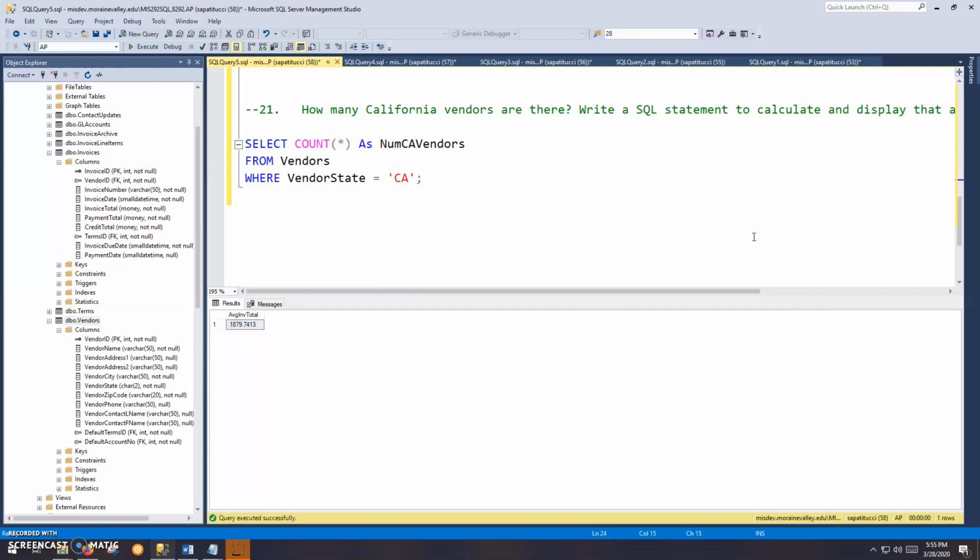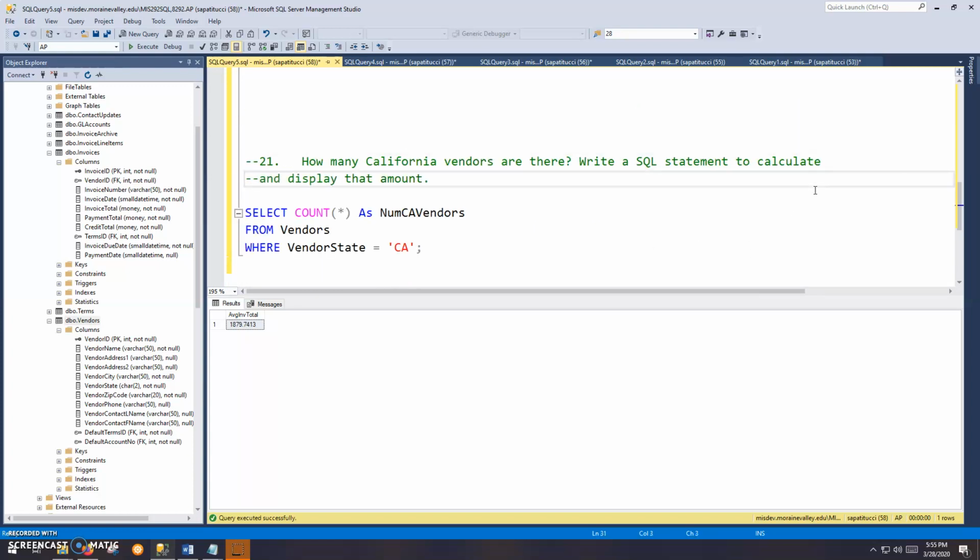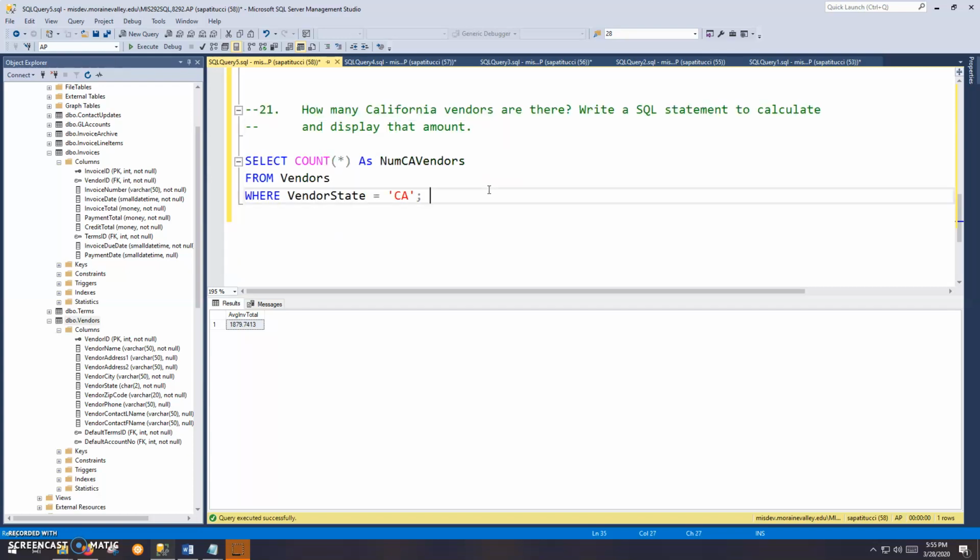Okay, and then number 21, it says how many California vendors are there? Write a SQL statement to calculate and display that amount. So we're going to use the count function here. I can count any one of the columns in the vendor table. I could plug vendor ID in here, vendor name, whatever.